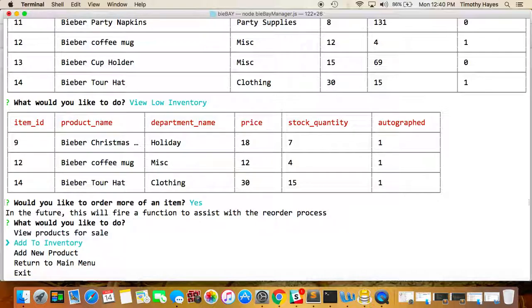Next, let's actually add to the inventory. So we saw that we're low in inventory. We placed the order. We got it back in. So now let's add some things. And let's say that we ordered some of these coffee mugs. So let's say that we got 50 coffee mugs in.